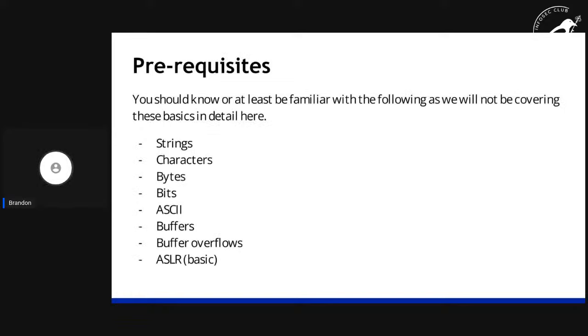Some prerequisites for this course are going to be, by prerequisites, I mean things that you should at least be familiar with, because I'm not going to be covering them in great detail, but you don't have to be an expert or anything. So: strings, characters, bytes, bits, ASCII, buffers, buffer overflows, and ASLR.